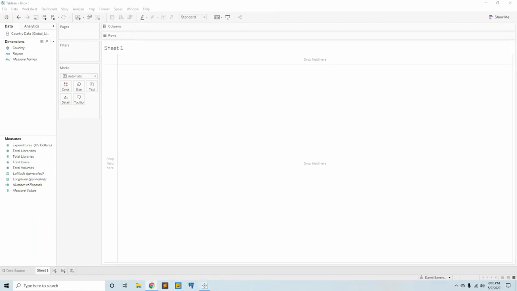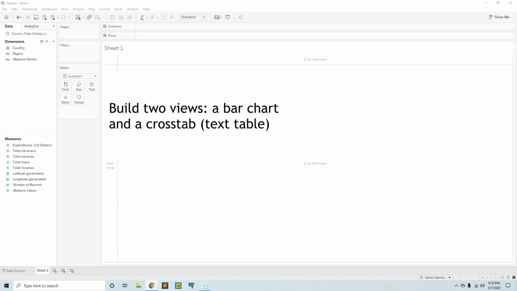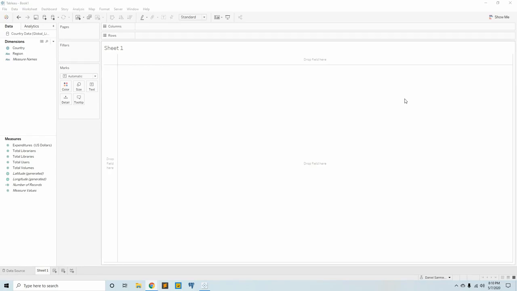The scenario for Activity 2 says that now that you've connected to a data source for global library data and you want to explore the data for analysis, you want to build 2 views, a bar chart, and a crosstab. Then use the views to answer questions about the data.